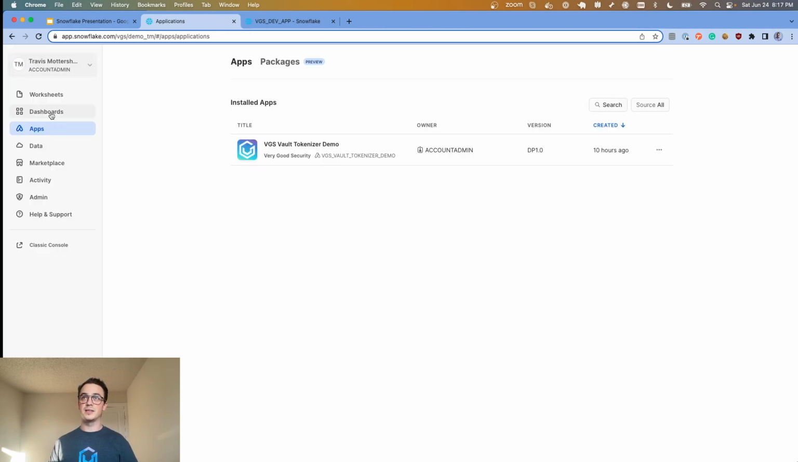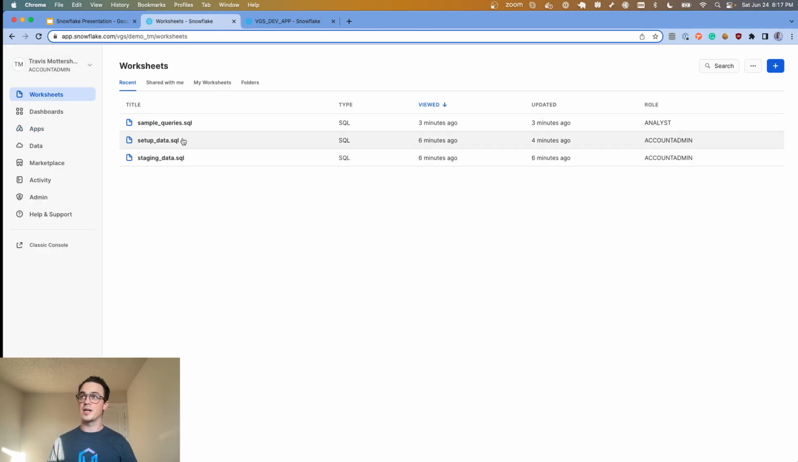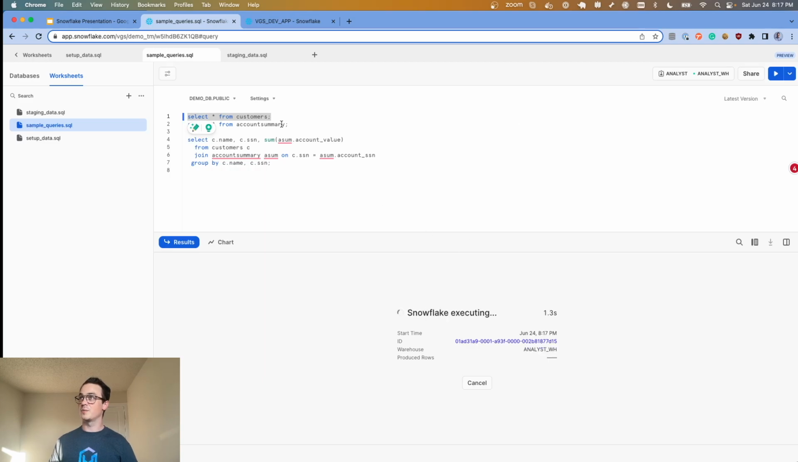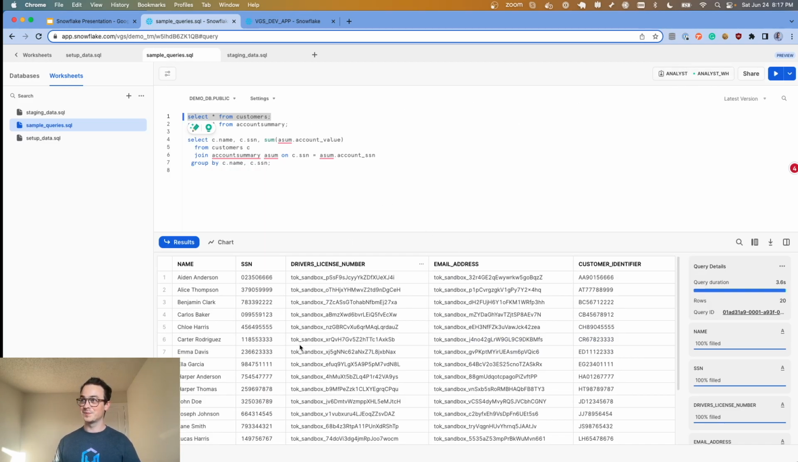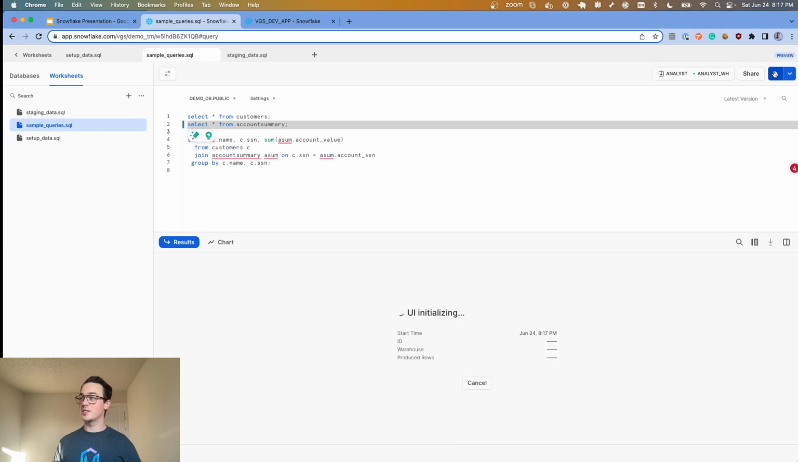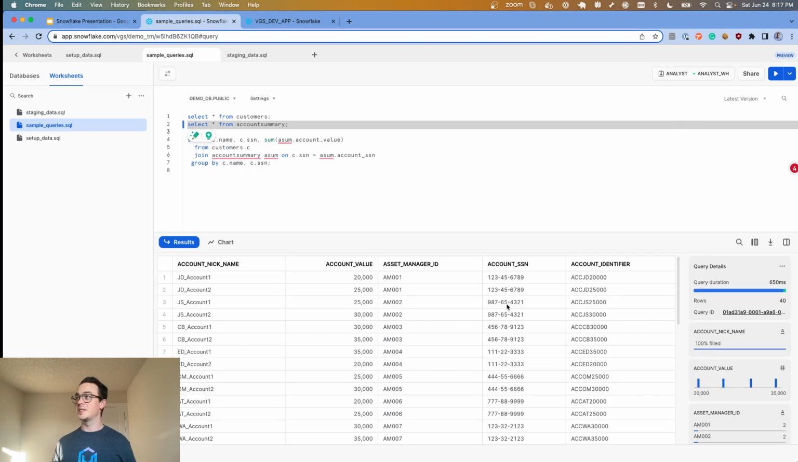While that's running, let's jump back over into our worksheets, and we can see the sample queries. And let's select from the customers. Remember, I'm in as an analyst right now. As you can see, the SSN, driver's license number, and email address are now tokenized. And if we select from the account summary table, this is not yet tokenized because that process is still running. So we'll give this one just a minute to finish up.